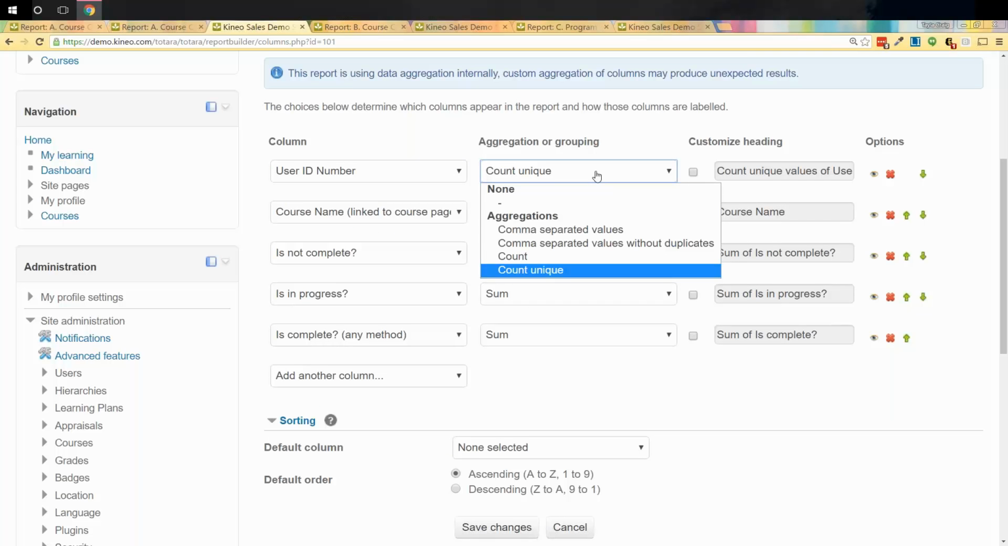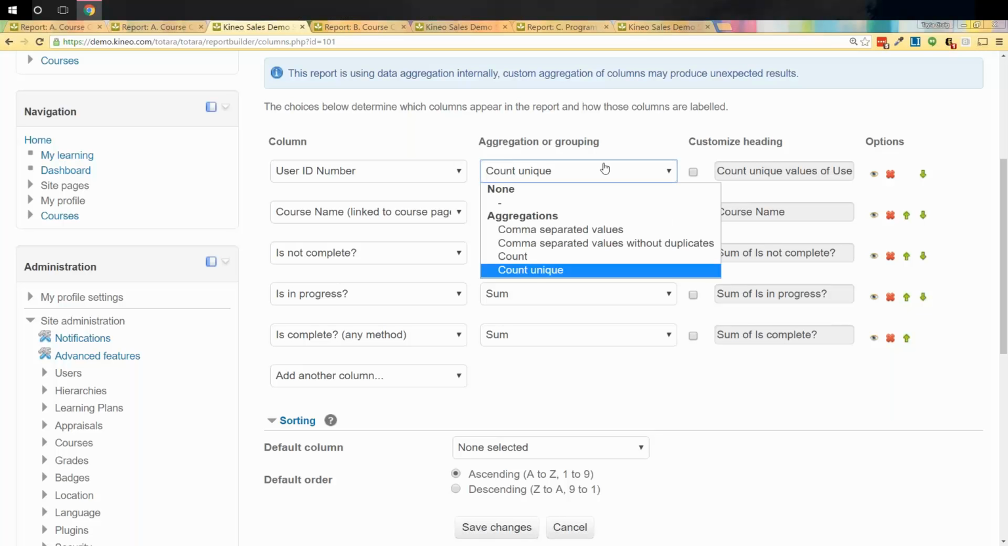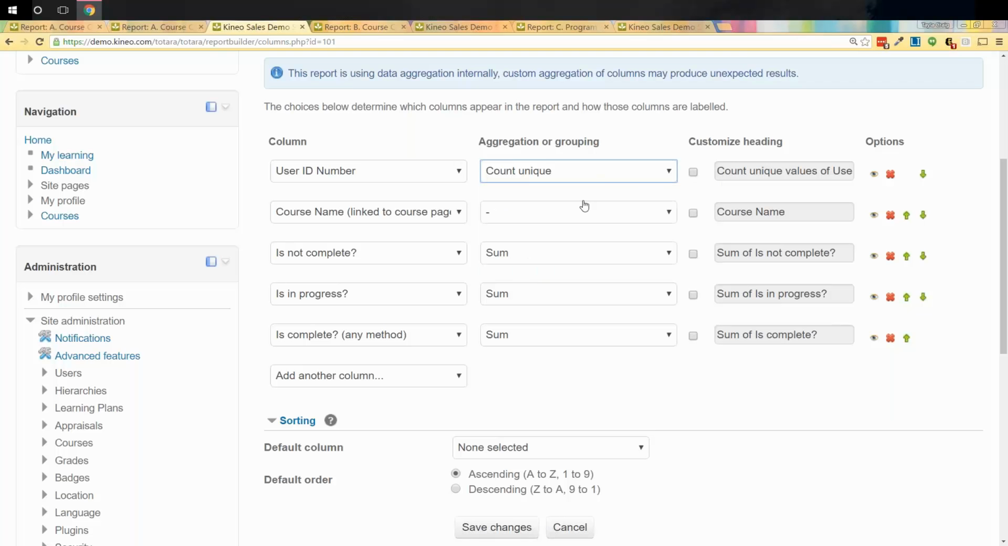We want to be sure and count unique, because that is going to count every unique instance of a user ID number. Okay, so that's what that's going to pull. We don't want to use comma separated values because that's going to give us a list. There is a time and a place to use comma separated values if you need to list out numbers, the people that are in certain areas, stuff like that. You can absolutely use that, but in this case, we want to count the unique number of individuals. We also need to make sure that we include course name, because that is going to be the data that we're wanting to see. We want to see what those courses are.